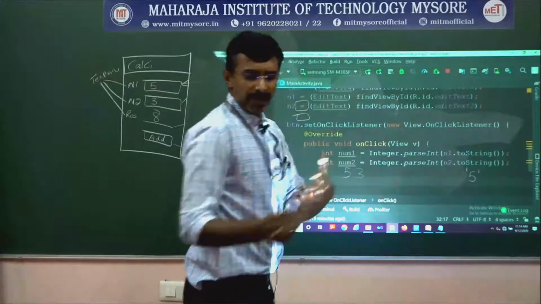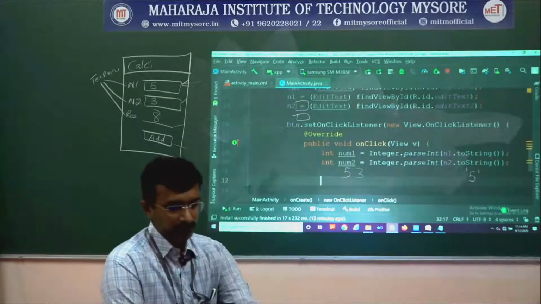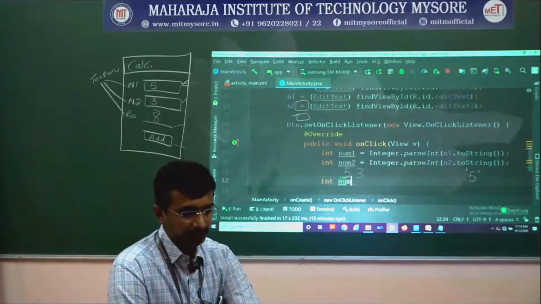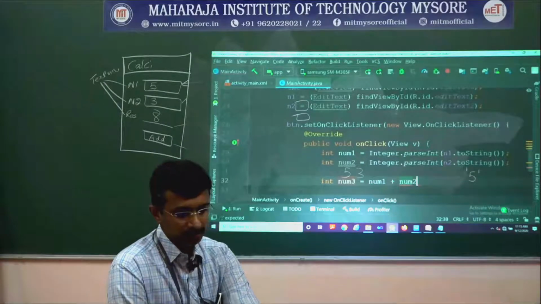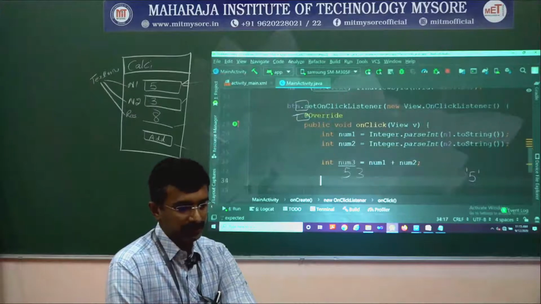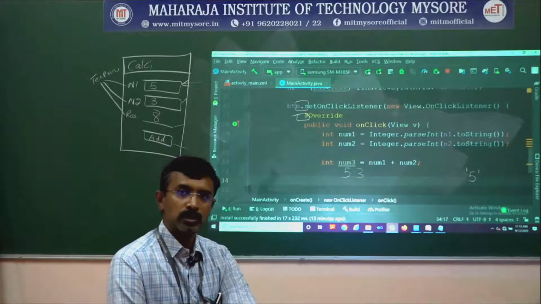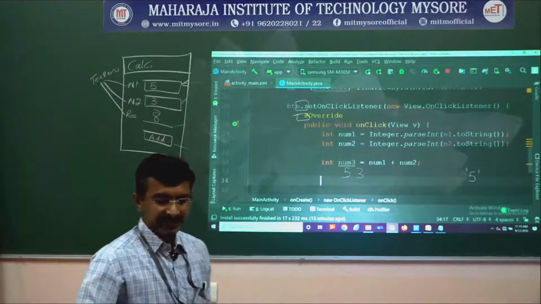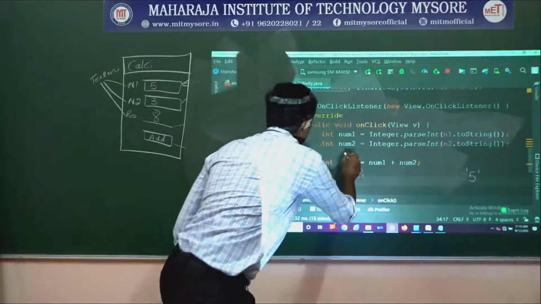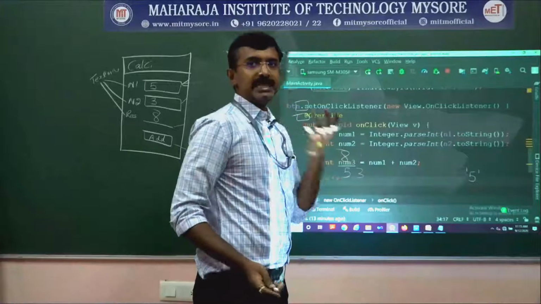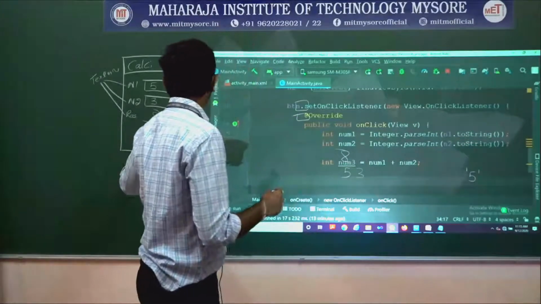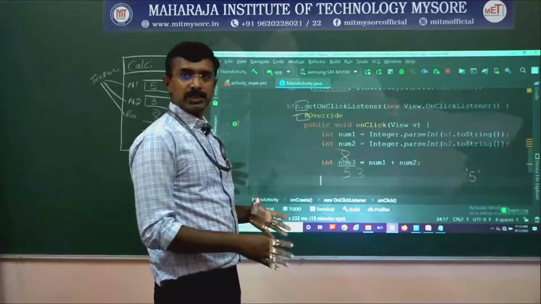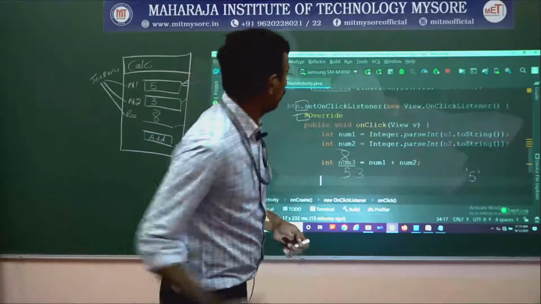Integers are ready. Now we have to add them. Let's add one more variable, int num3 is equal to num1 plus num2. Once this is done, it is now 8. Now num3 is having 8, so it is an integer. Now we have to display it on our screen here, 8. So we have to convert integer to string.